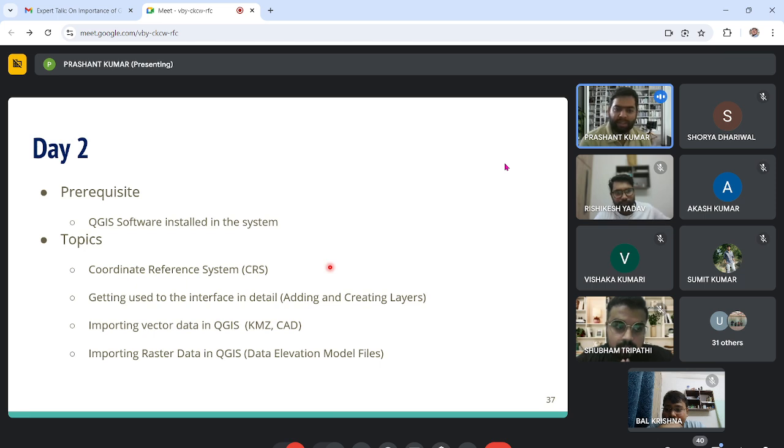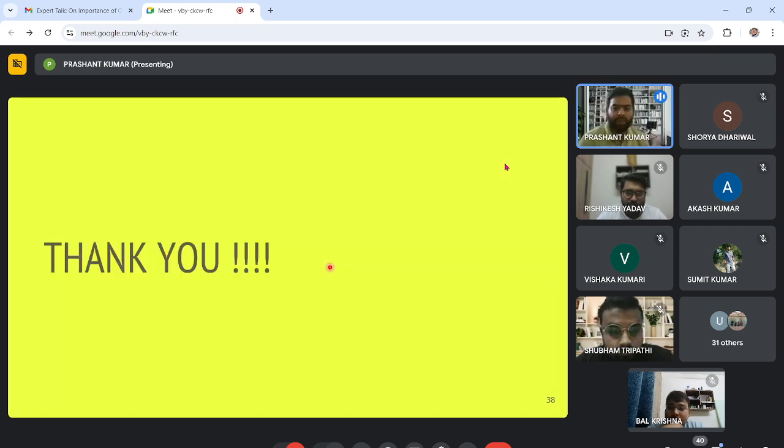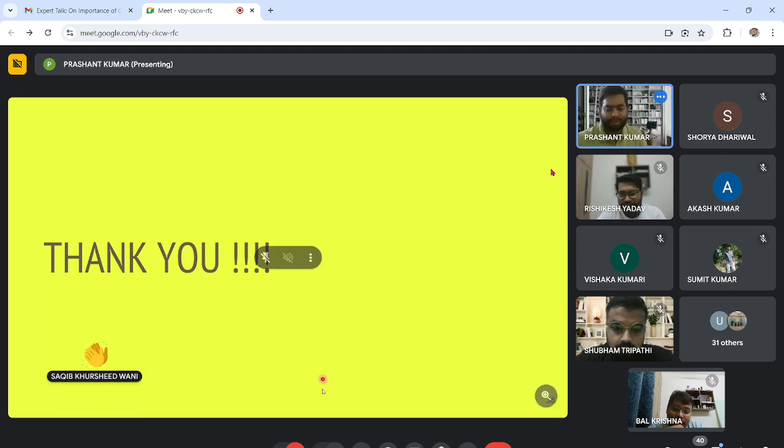So from the next day, if you all want to start, I have these things for you. You can go explore this world of QGIS yourself and do it. So thank you. And if you have any questions, you are free to ask.